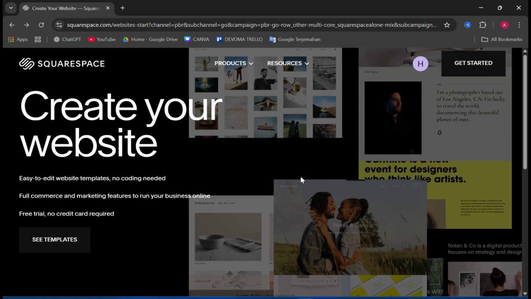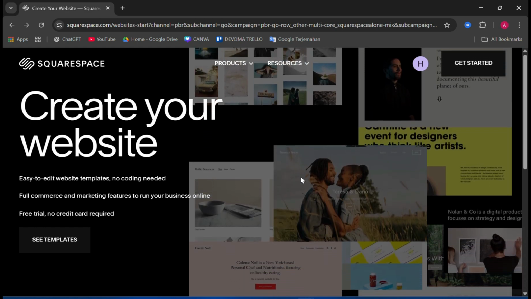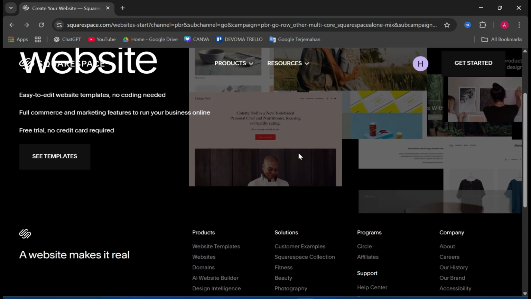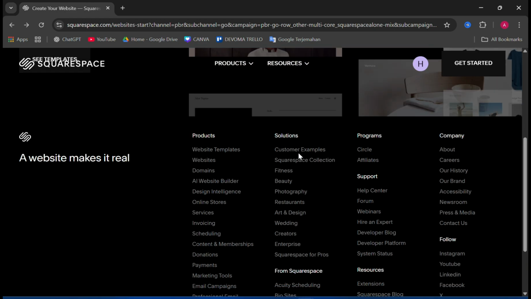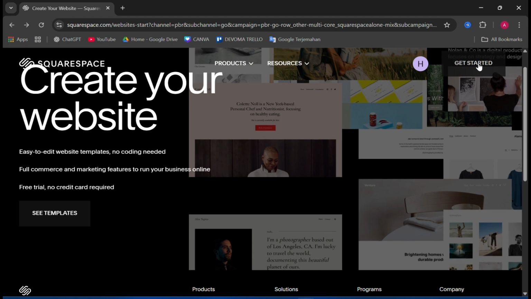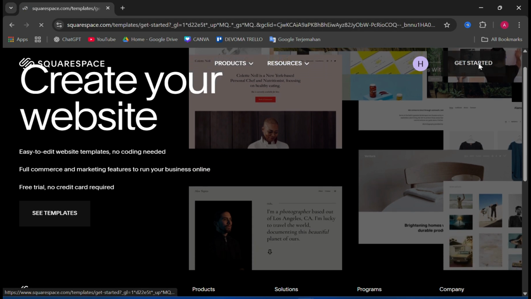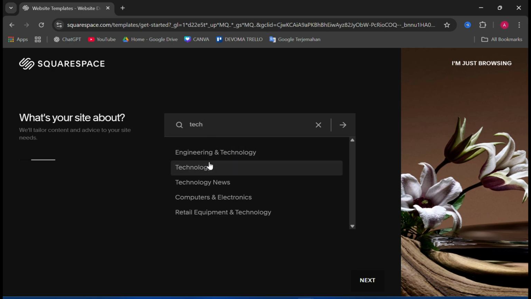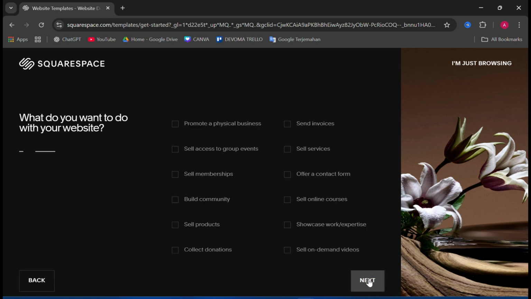First, you can go to the Squarespace website, squarespace.com. As you can see, this is the homepage. You can go ahead and click Get Started here. And then on this page, you can choose the topic or the industry of your website. I'm going to choose technology here, click next.